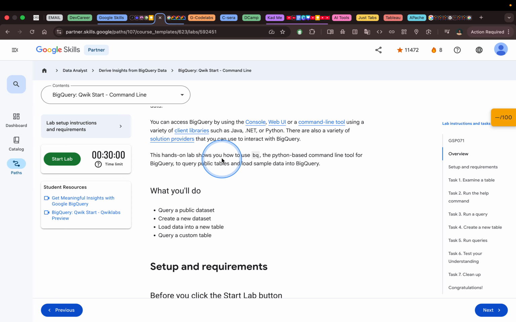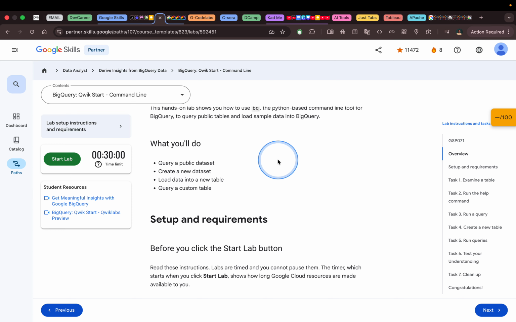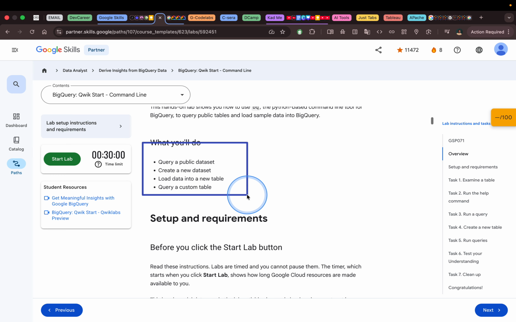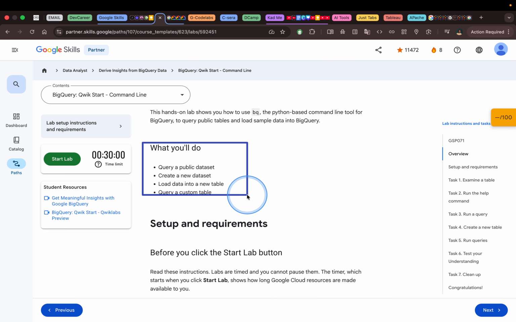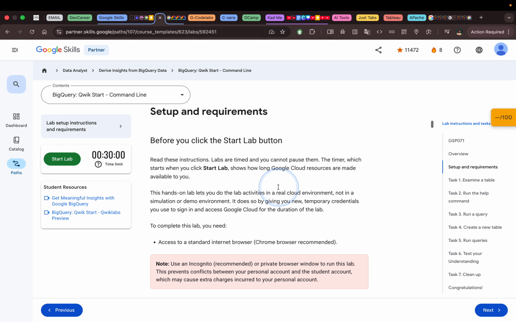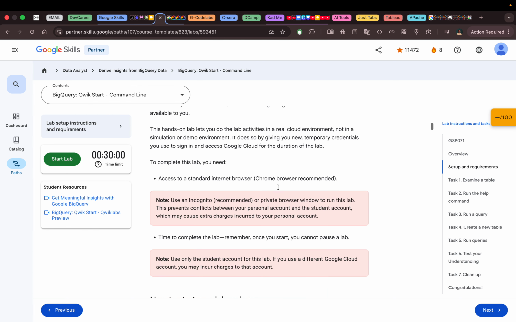Now, this lab will show us how to use BQ, which is the Python-based command line for BigQuery, to query public data sets and load sample data into BigQuery. So this is what we'll be doing today. We'll query a public data set, we'll create a new data set, we'll load data into a new table and query a custom table. So here are some guides on starting the lab.